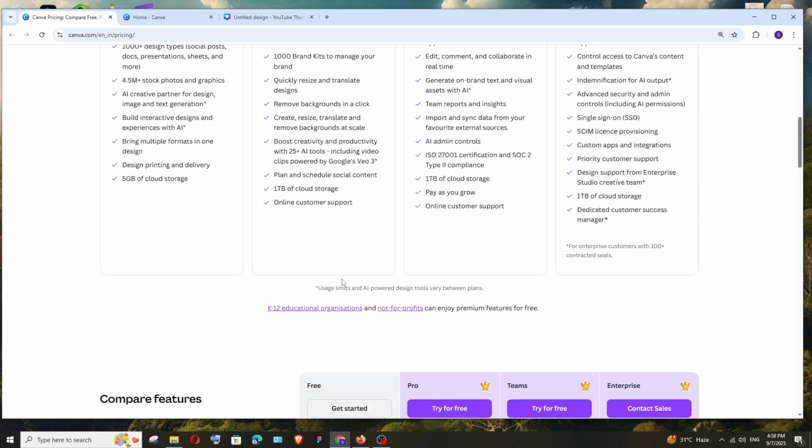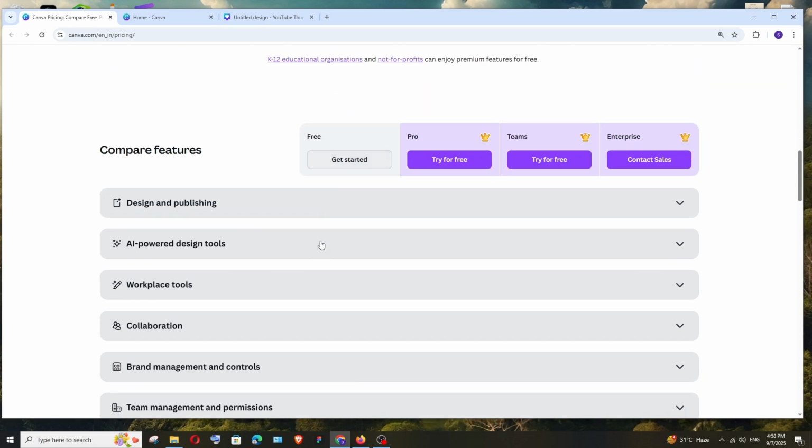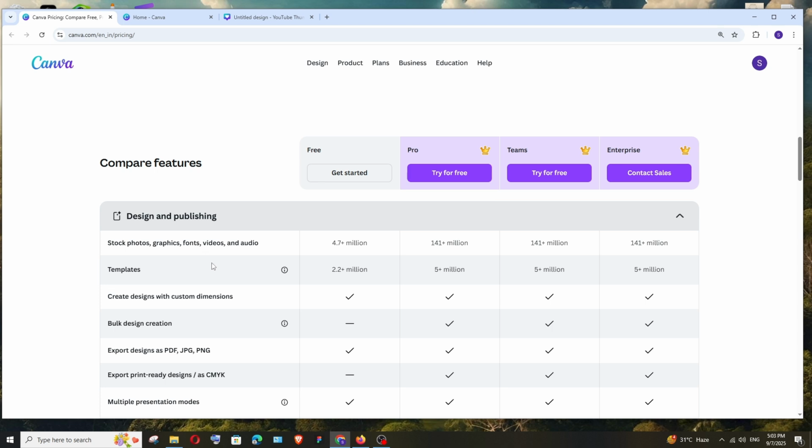Now let's see the differences in much more detail. Here we can see the differences with the exact numbers. Under design and publishing, stock photos, graphics, fonts, videos and audios. In the free plan, we are able to use only 4.7 million, but in the Pro plan, we are able to use 141 million.